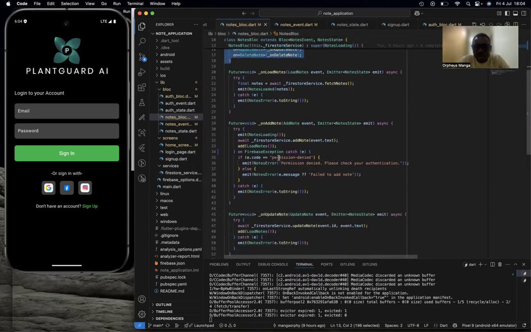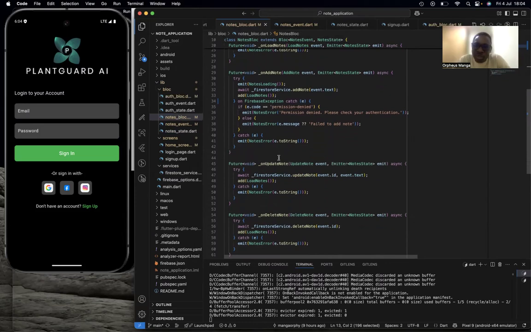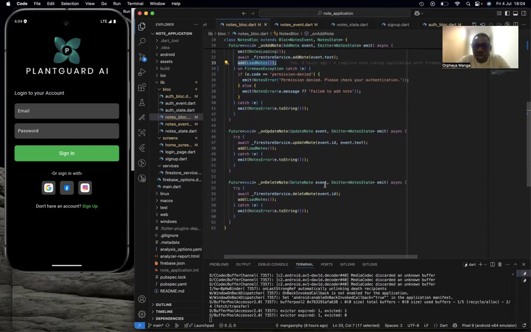So this is the whole functionality of the application, what it's doing. Let's say a user is trying to add a note. If someone successfully creates a note, it will load that and create that note. But if there's an error, it will call these errors. You can update your note here, or you can delete. So basically, this is what it's doing.